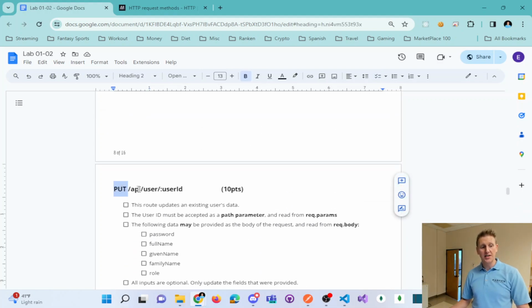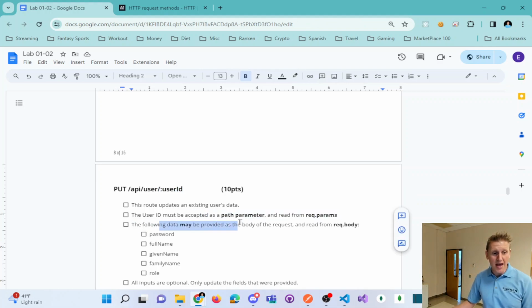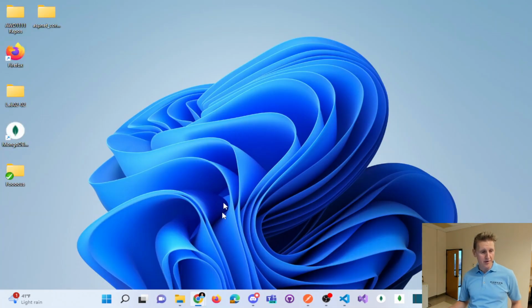Now we have a put, and notice the route is with a variable again. So this is going to be rec.params instead of rec.body. And this is going to be updating a user by their ID. And it says the following data may be provided. So none of these are required. These are all optional fields at this point. So let's code the route first.